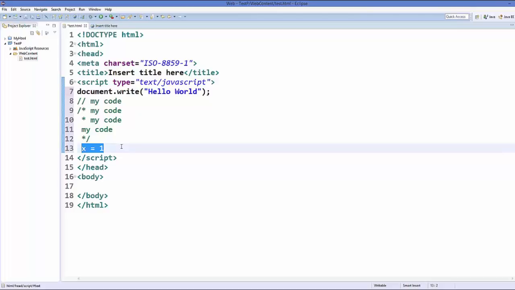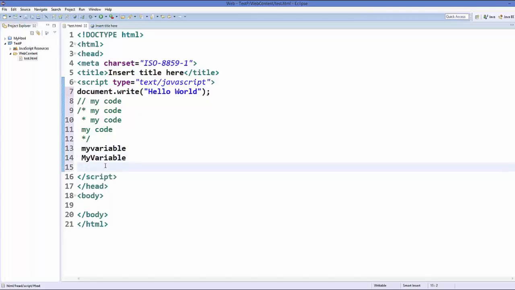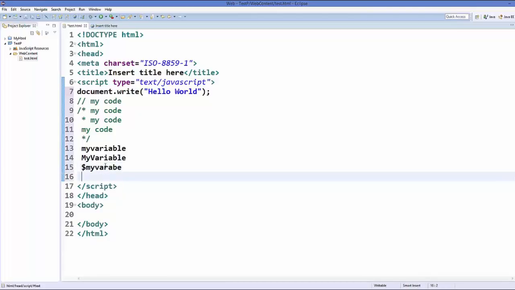First rule is you can declare a variable using numbers, letters, a dollar symbol, or an underscore. So you can declare a variable something like myVariable. Your variable name can also start with a dollar symbol, for example $myVariable, or you can also start your variable name with an underscore, like _myVariable.